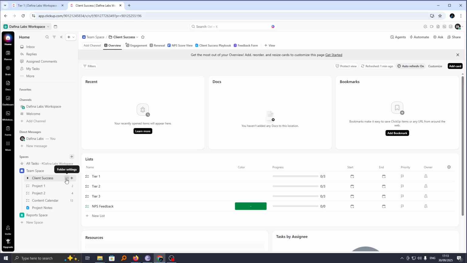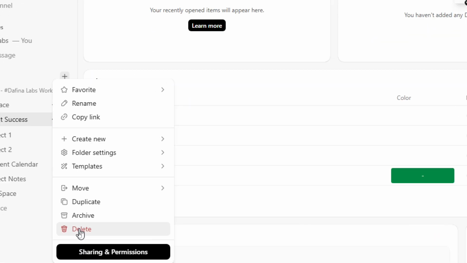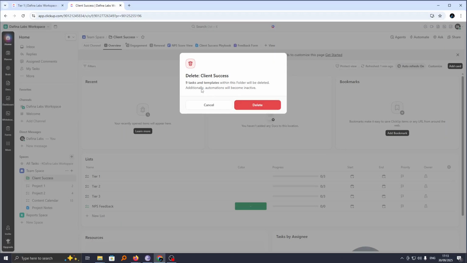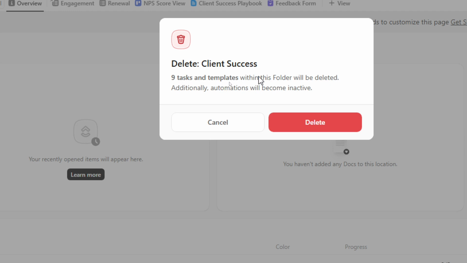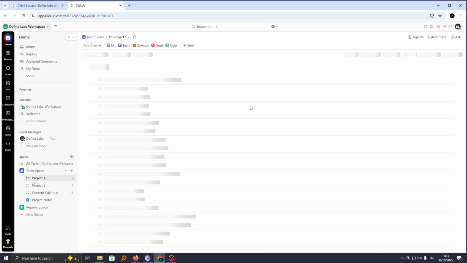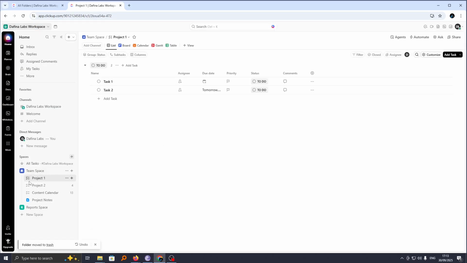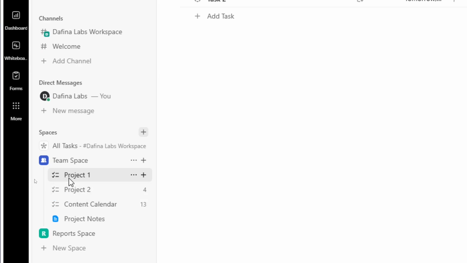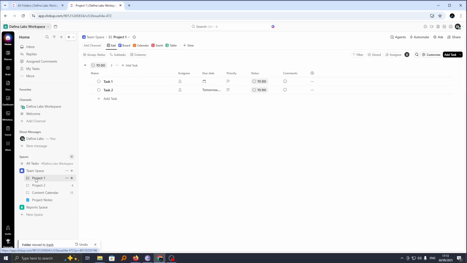To delete it, hover over these ellipses, and then down below, you should be able to see this option, delete. If you click on it, you'll be able to see tasks and templates within this folder, which will be deleted. If you're okay, go ahead and confirm by deleting it, and that will be removed. Now you can see I no longer have that project folder here. So that's how you can delete a project folder in ClickUp.